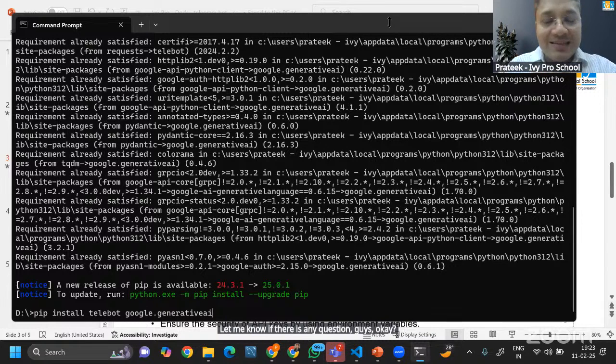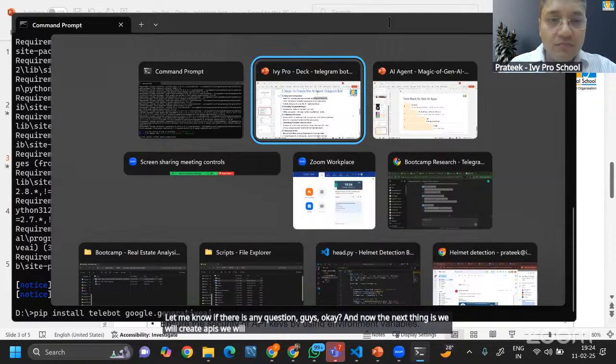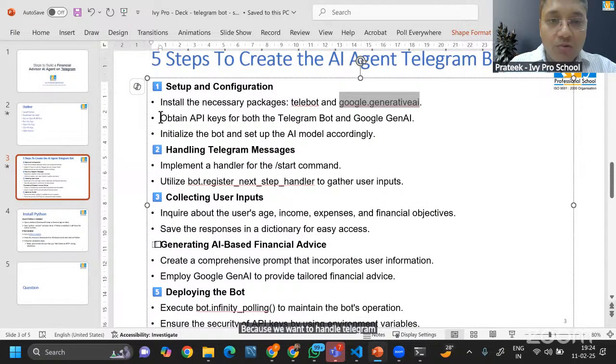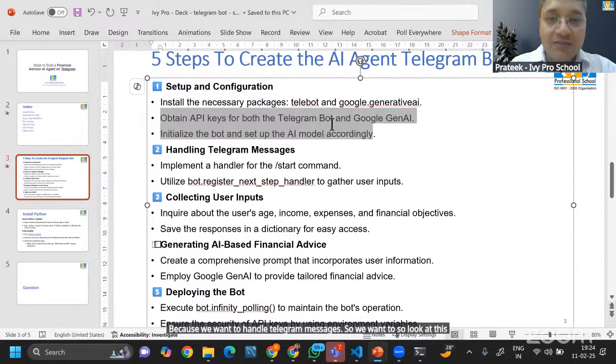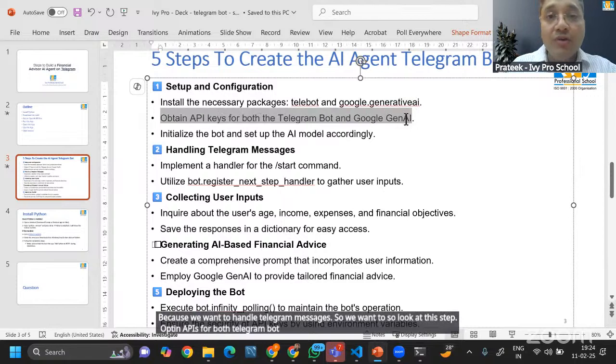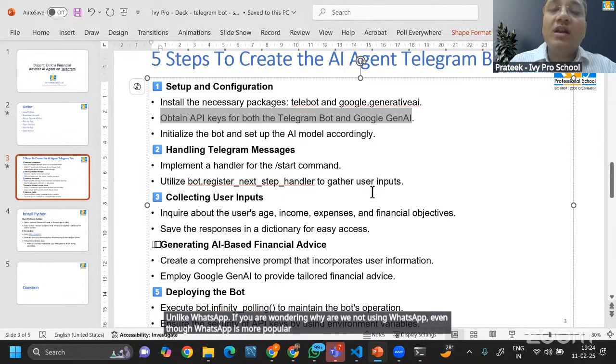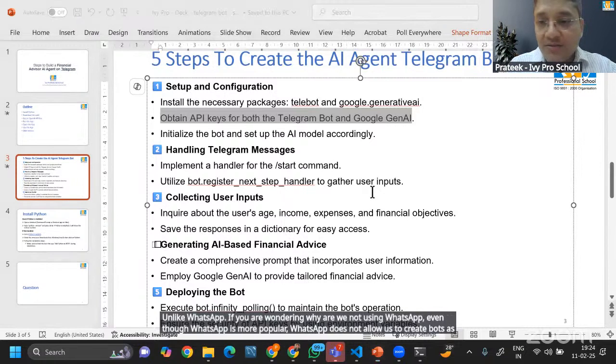And now the next thing is we will create APIs, because we want to handle Telegram messages. So look at this step, obtain APIs for both the Telegram bot and the GenAI bot. Now, how do we get the APIs? Now, assuming that you all have Telegram with you, right? Telegram allows you to create free bots, unlike WhatsApp. If you're wondering why we are not using WhatsApp, even though WhatsApp is more popular, WhatsApp does not allow us to create bots as freely as Telegram does.